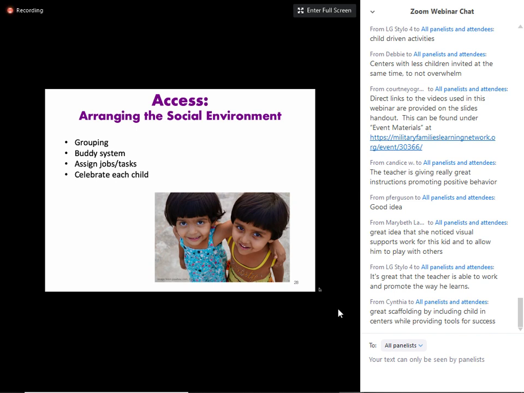And I know Courtney mentioned before that Autism Speaks publishes a paper, a kind of guide, on how to include children, and we have it in the resources also. They have very specific examples with scenarios, and I really recommend that you look at that.